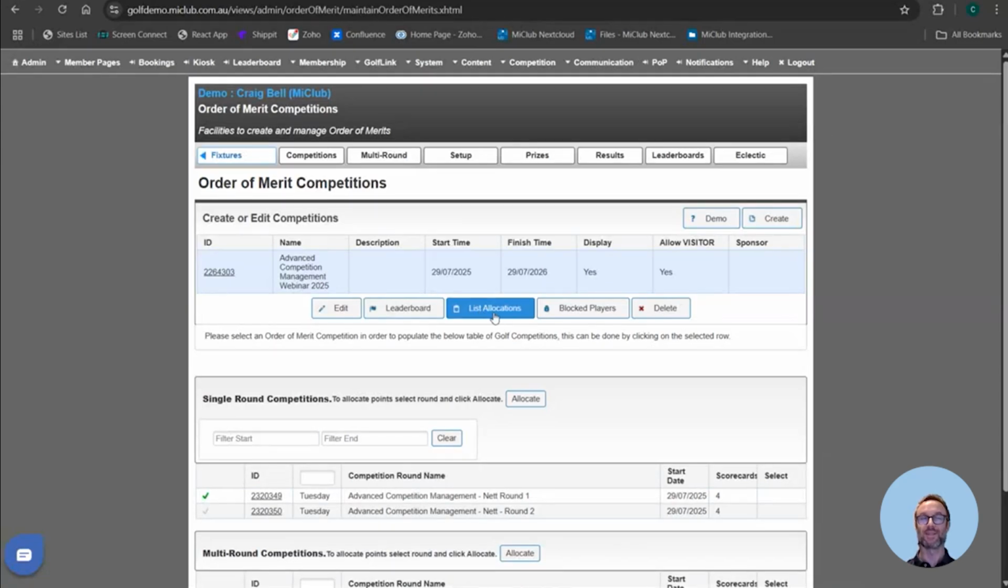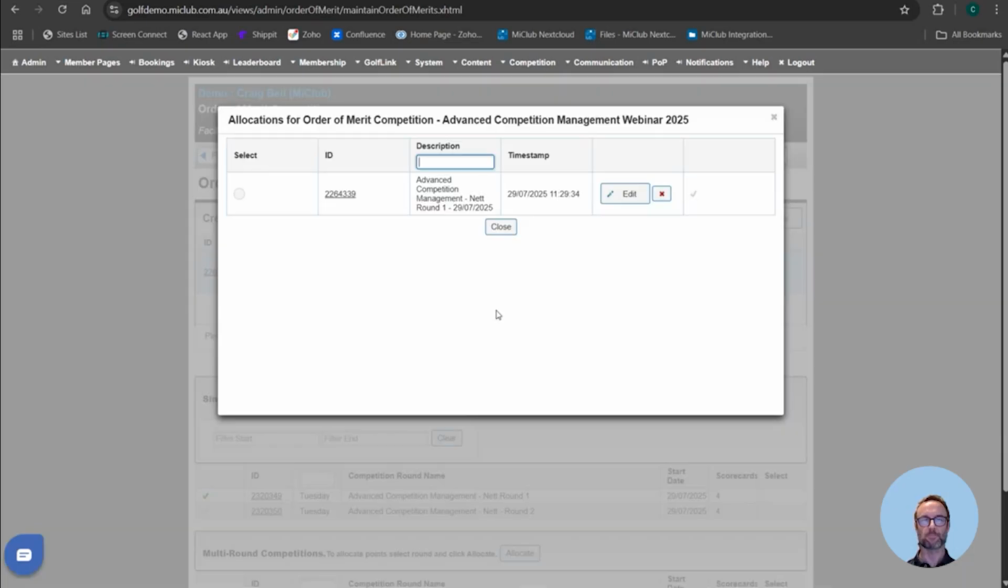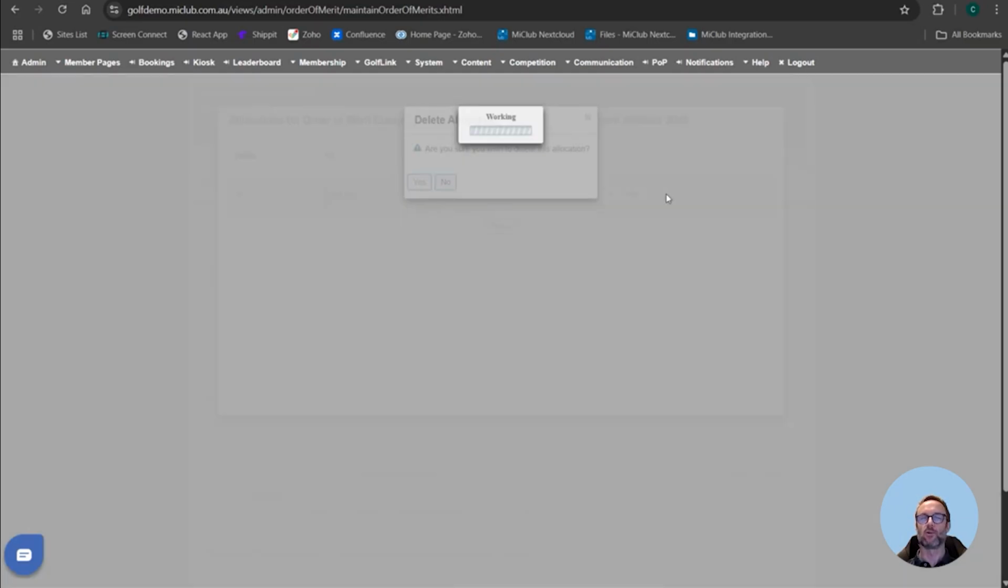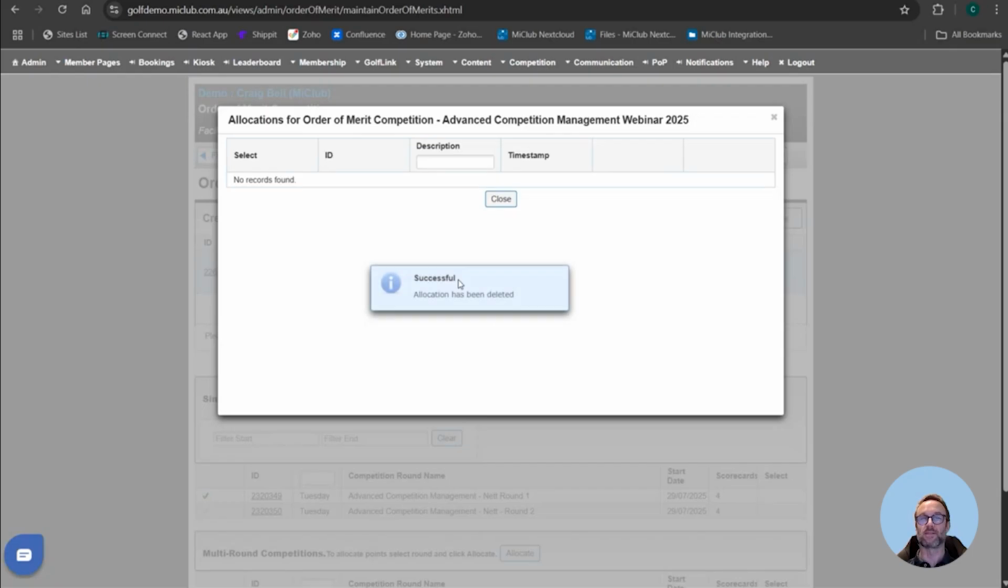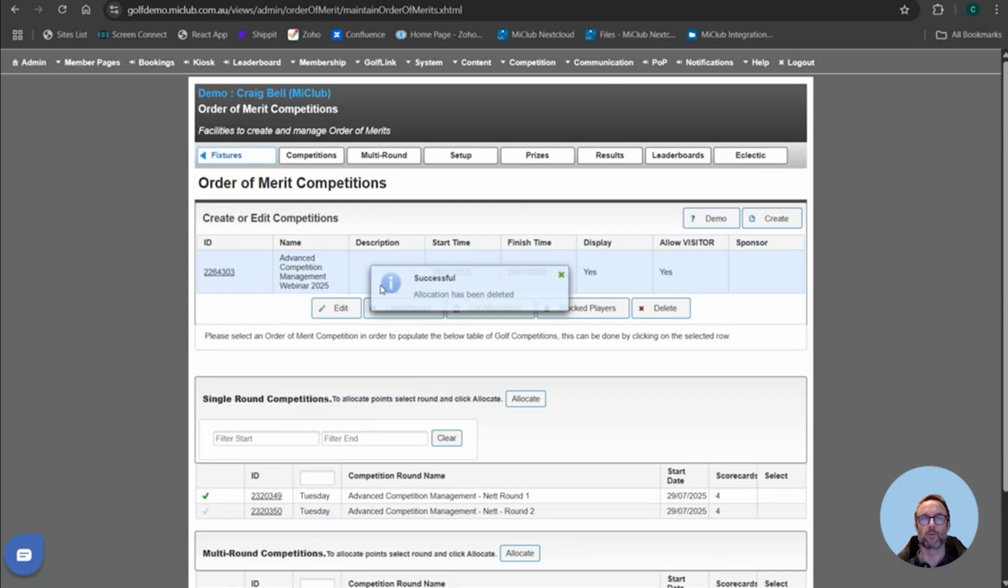So if I click on List Allocations, if I decided I didn't want this one included, and some of the calls we get in support are sometimes a club will add multiple versions of the same competition by mistake. So if you see the same description with the same date, you've got to make sure you select it first and then hit the red X, and that will delete it so that competition is not included.